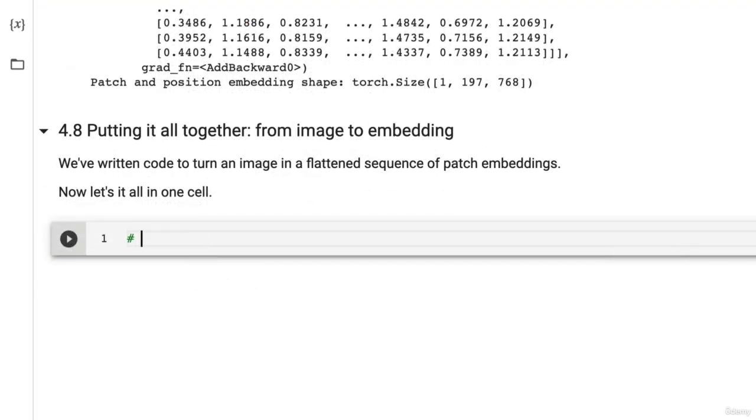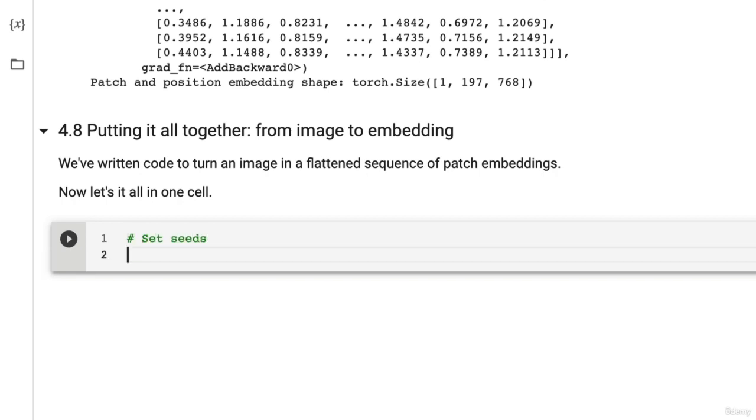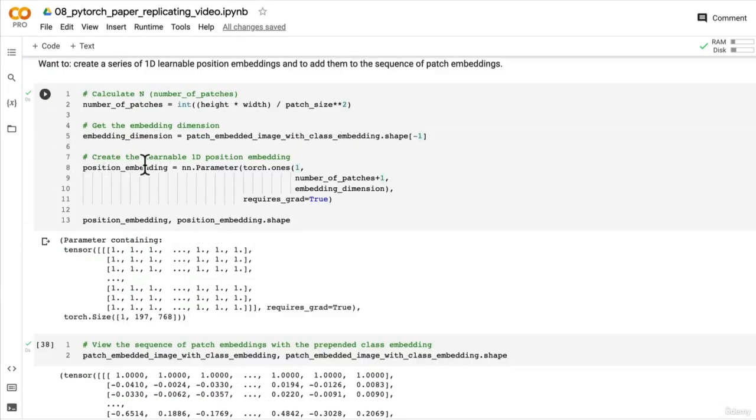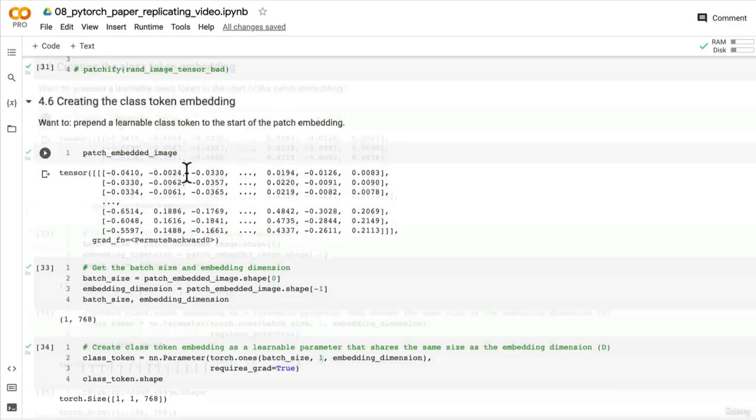To start off with, we're going to set the seeds so that we get reproducible results. We don't necessarily need to do this, but I'm just doing it in case. You may have a different image to me, so that's why we may have different results. Just be aware of that.